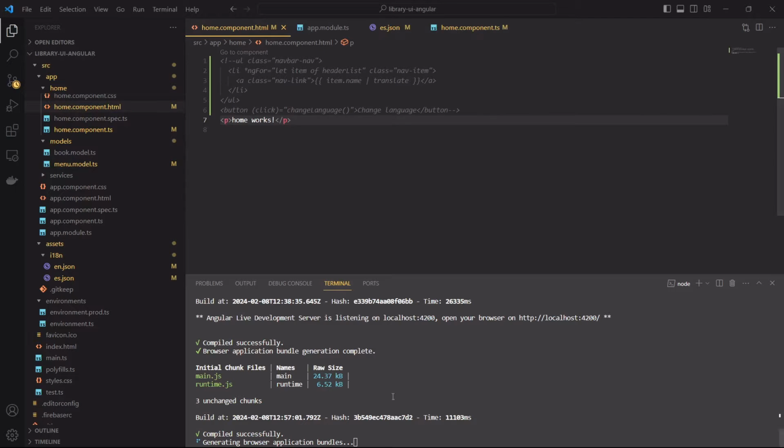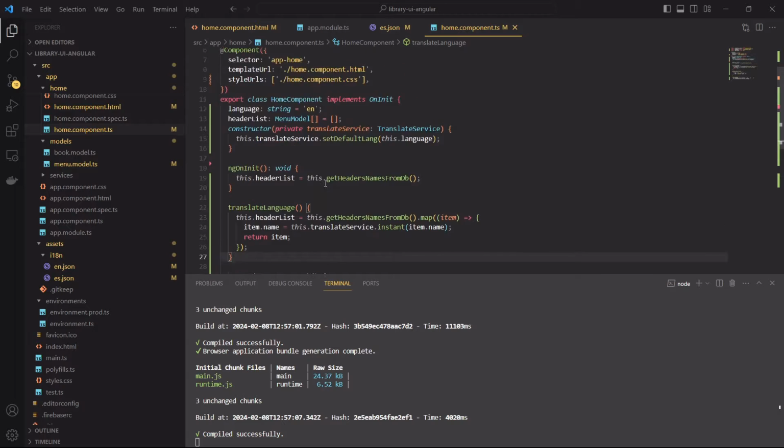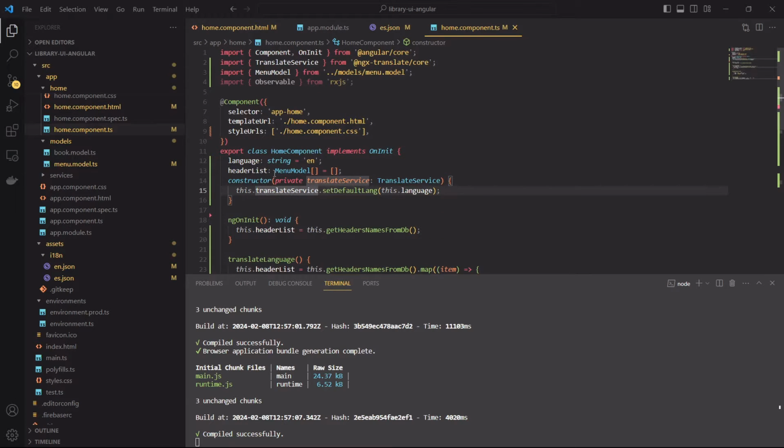Just wait for a second. Okay, it is compiling. Okay, now I'm in the same component. It says "on works." It's the same I have here. Now let's go back to the home component here.